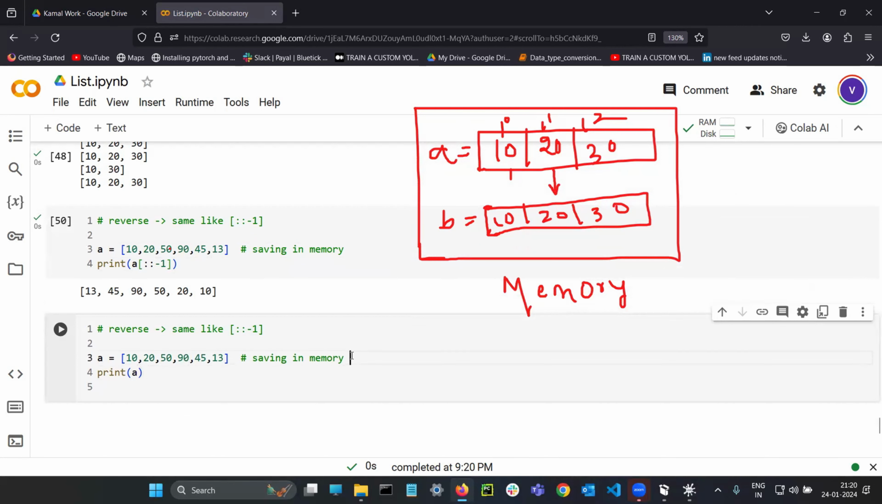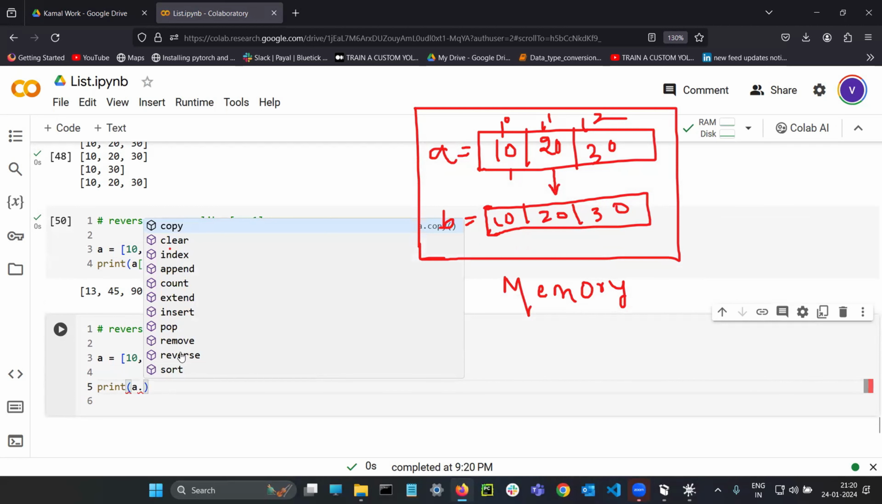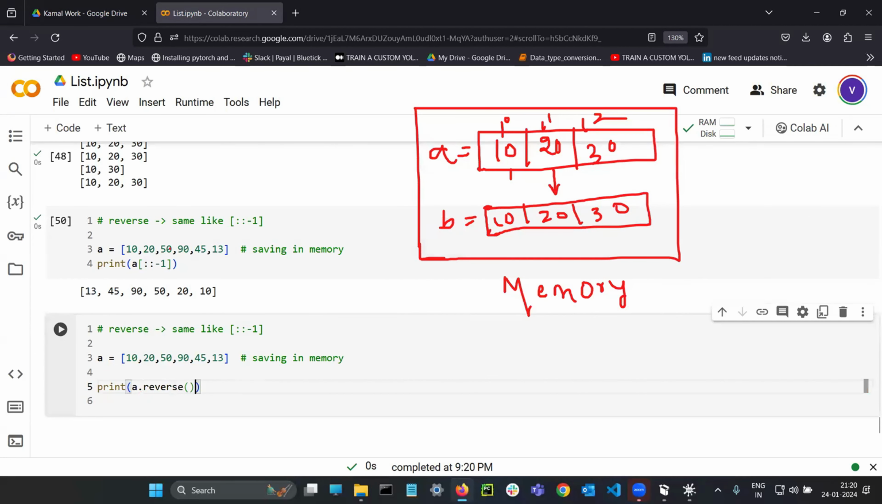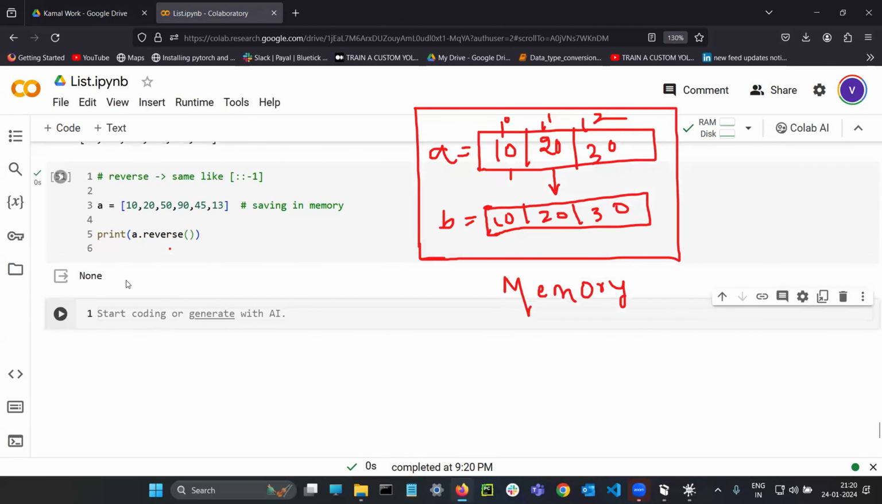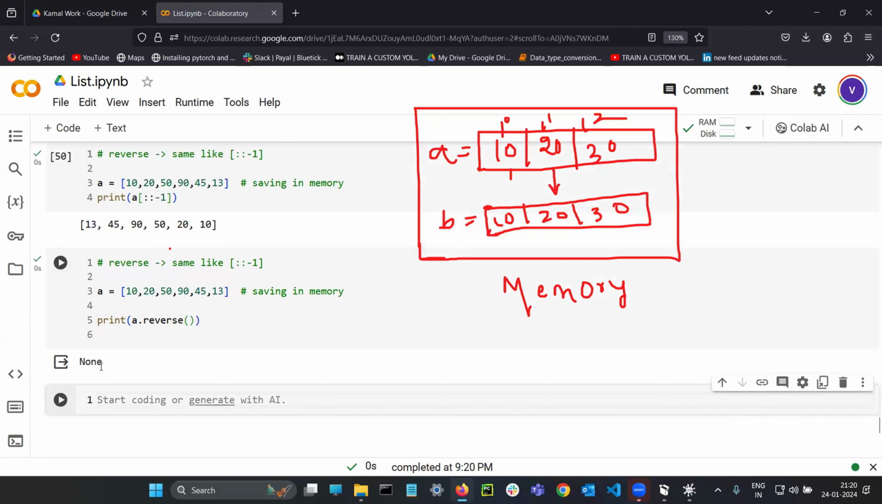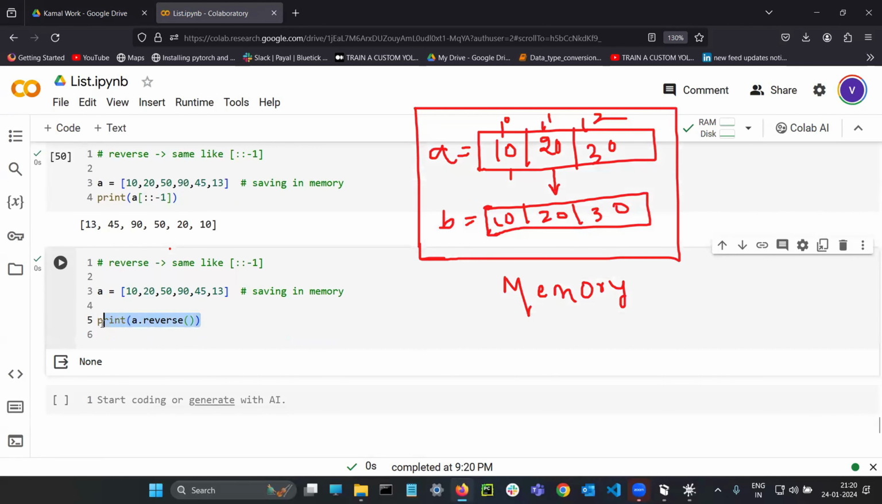Or else, see, A is a variable holding a list. In the list there is a function known as reverse. Simple. A dot reverse. Don't do anything else. Reverse. So reverse, it is showing you None. But why is it showing None?